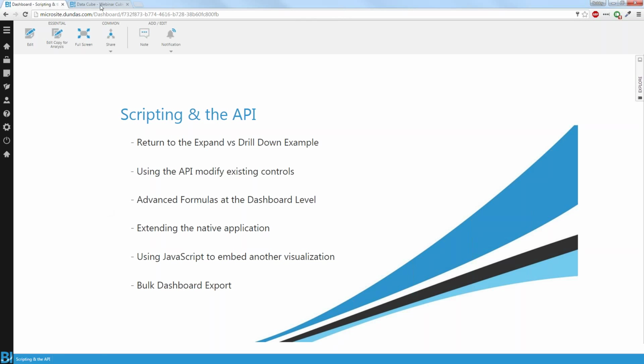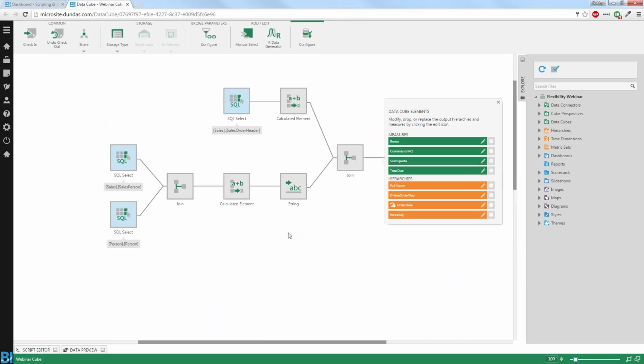And so actually what I'm going to do, I'm going to jump back to this data cube. So I did create this, I was up until like 2 o'clock last night just playing with the API because that's what I like to do in my free time.